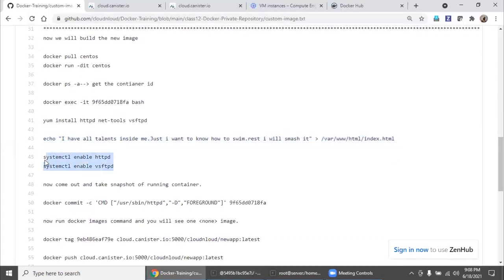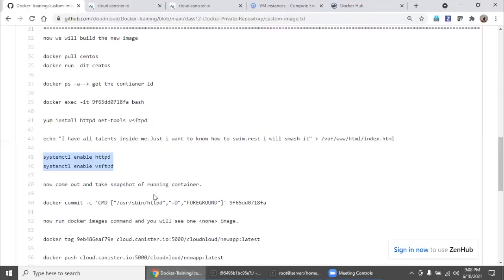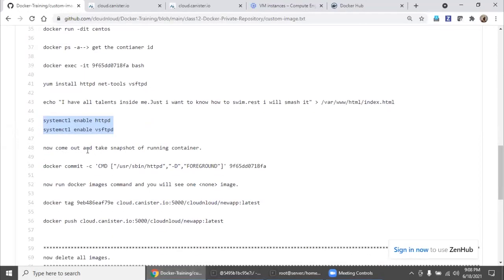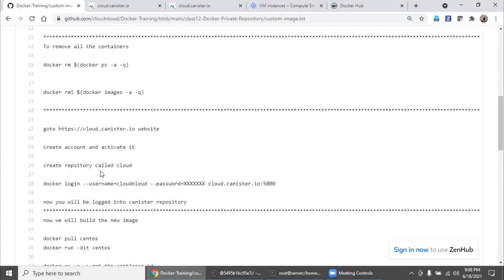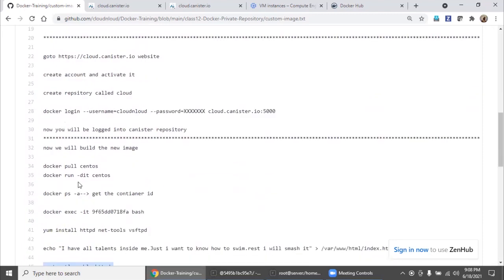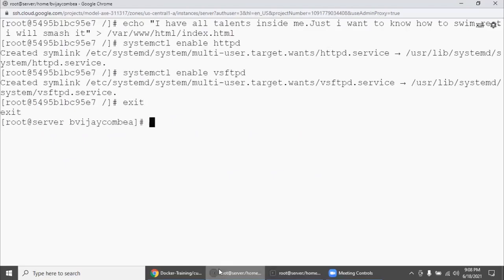Come down. Now you just enable and start the service. Yes. Now come out of the container. Even if you come out, it won't be a problem because, remember, you already launched this container in detached mode only. Come out again, and you can ensure it.